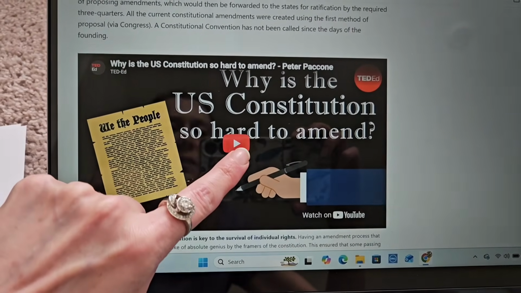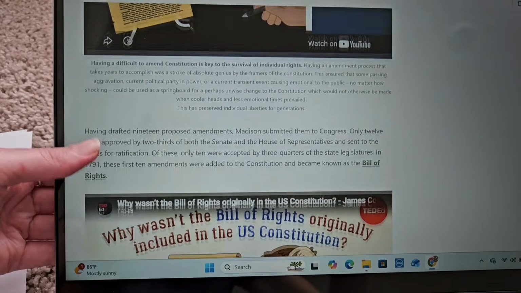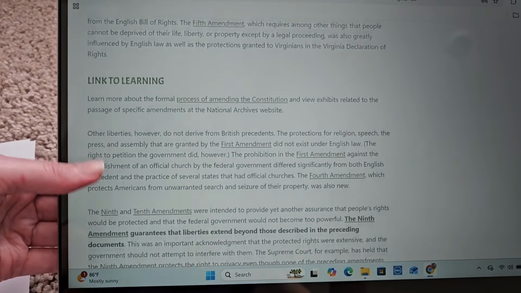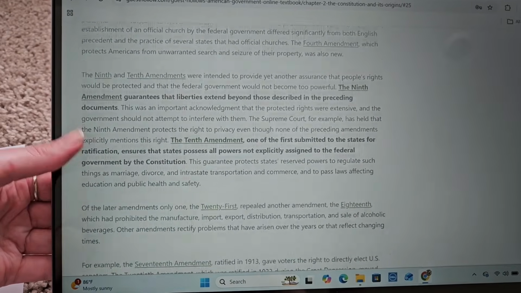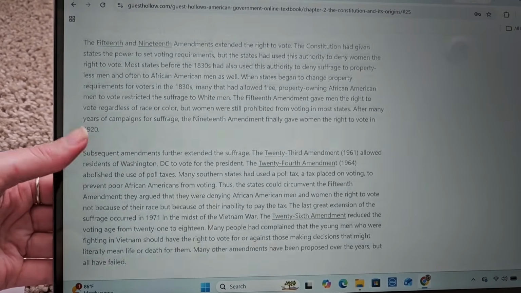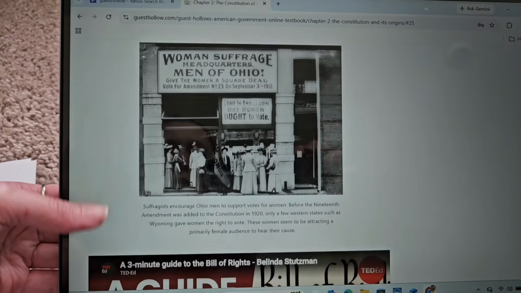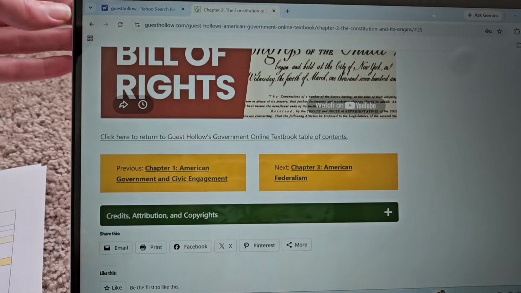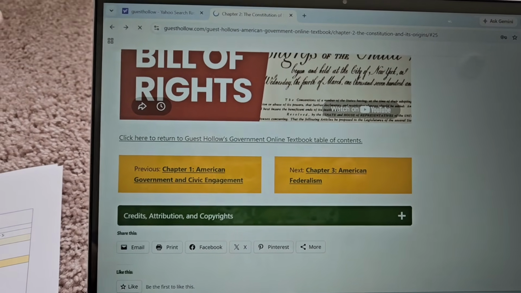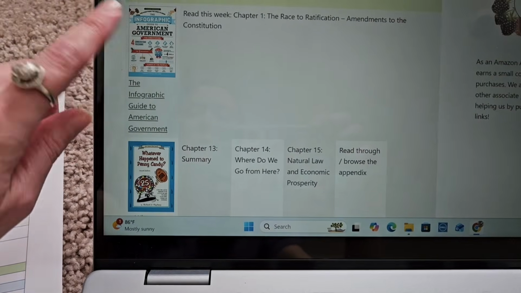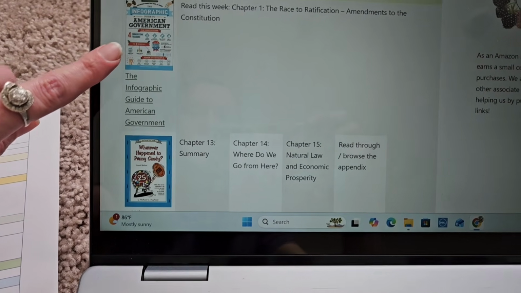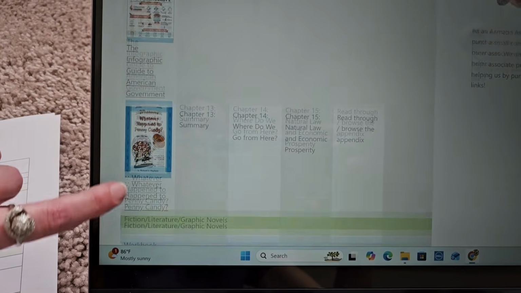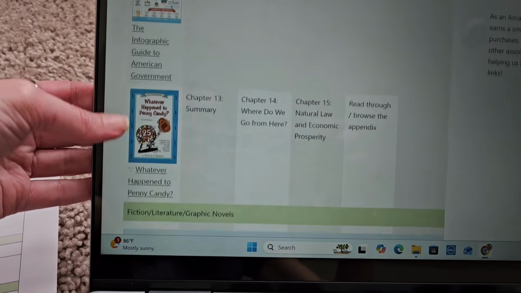Here's the videos. There's a bunch of reading, there's another video. There's pictures, more videos. And that's it for that lesson. I didn't purchase all the extra books, but I did get this American government book, and it was almost like a comic strip type book with lots of pictures in it.